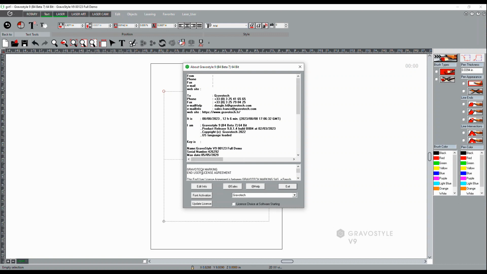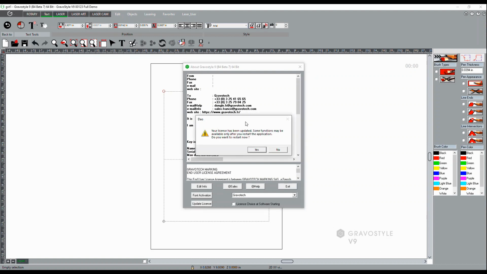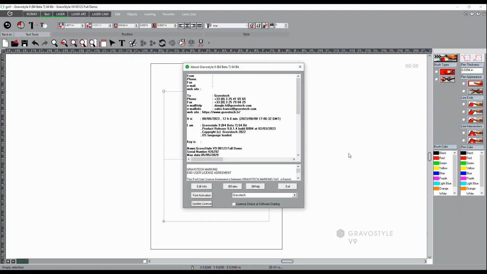Okay, to activate or update the license, we'll select Update License down here, and the software will go out and retrieve the updated license that's been issued for your software. It'll happen automatically. You'll receive a success menu or prompt. And once you receive that prompt, then you will just need to restart your Gravostyle software for those changes to take effect.